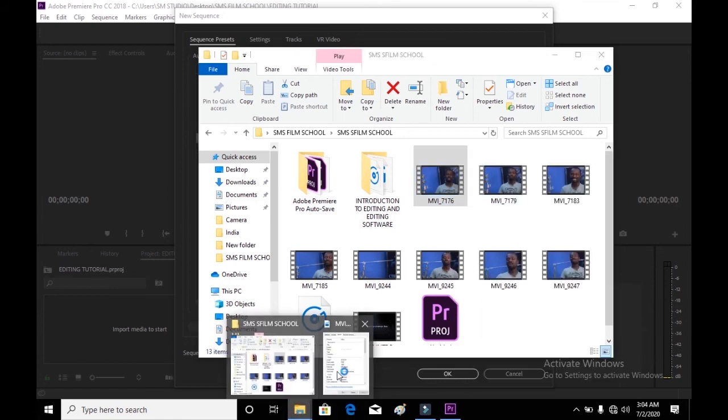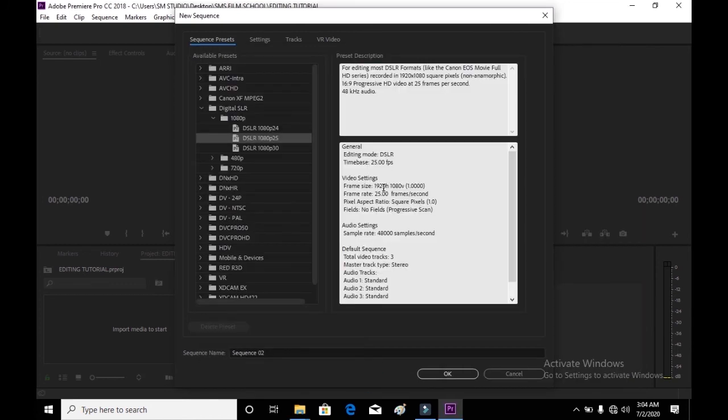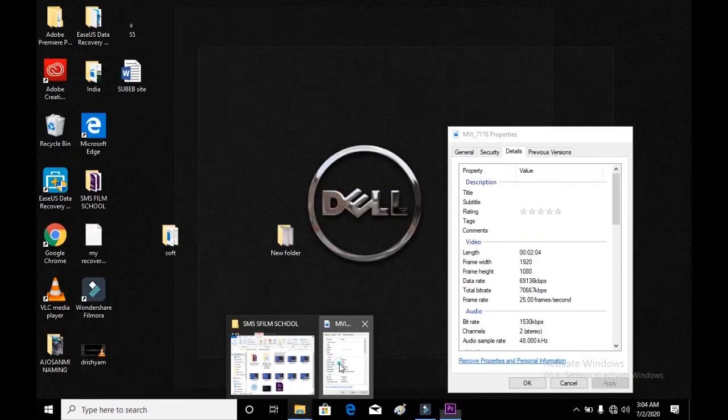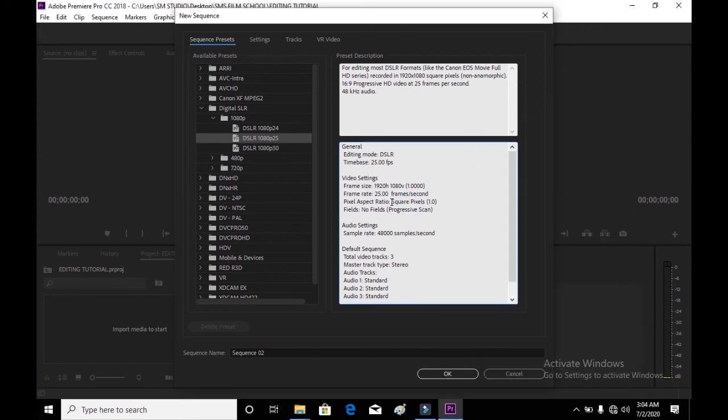You can see it's 1920 and 1080. So you select 1920 by 1080 on the vertical height. Then the frame rate, we selected 25 frames per second. That's what we checked here, 25 frames per second. That's what we picked. So once you are done with that, then you can name your sequence. You see, the sequence is scene one.